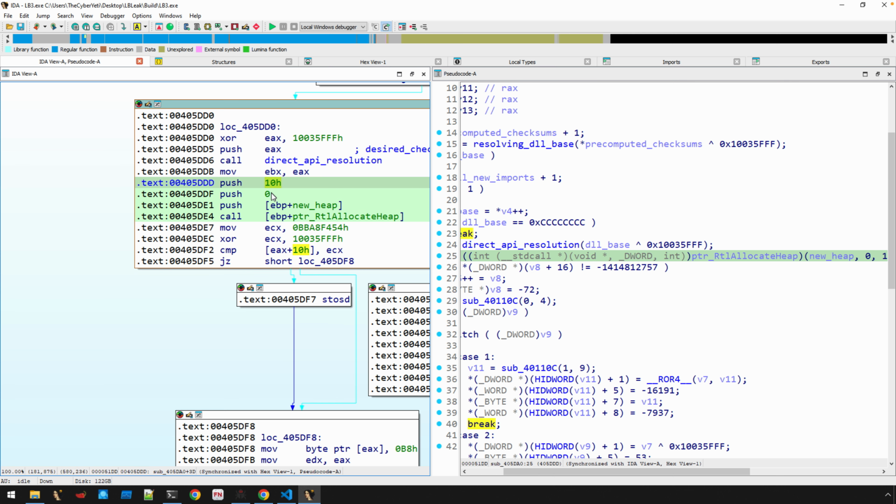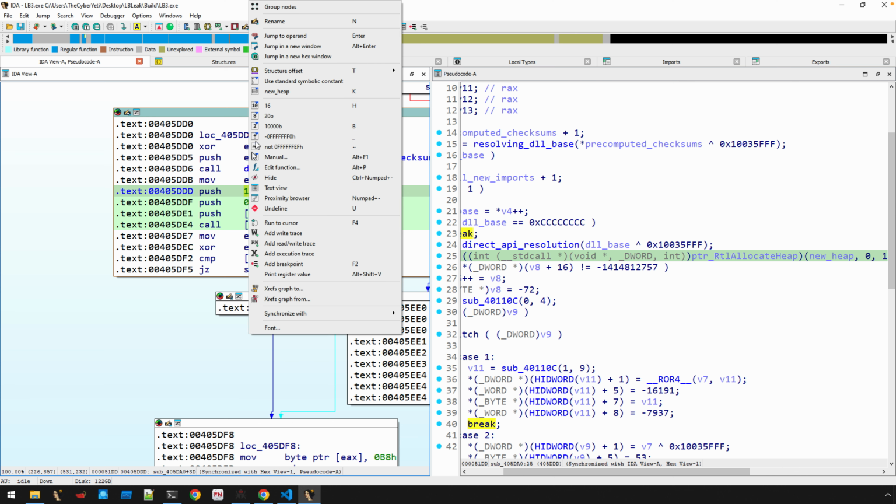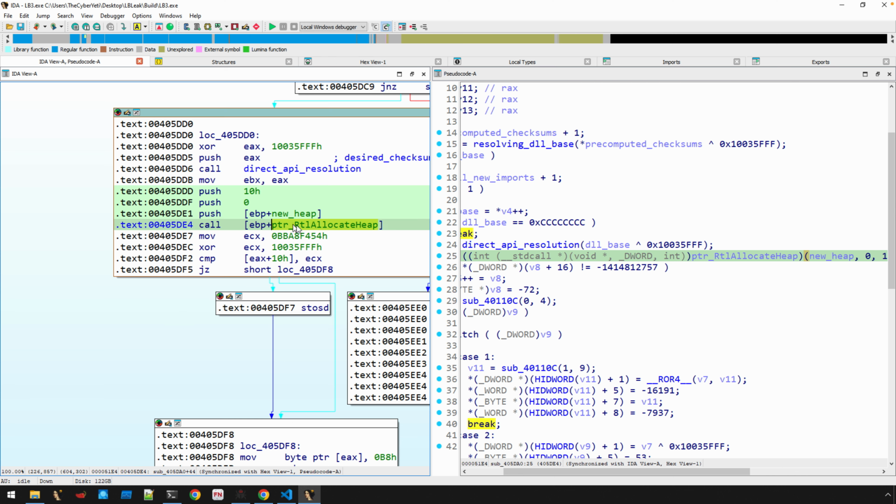Now we have a push 10 hex, a push 0, and then a push of the argument, which was our new heap, and a call to allocate heap. And so if you look up the call to allocate heap, you'll see that this is the heap to allocate memory on. This is the size, so 10 hex or 16 bytes. Now, this is going to return in EAX a pointer to that newly allocated memory.